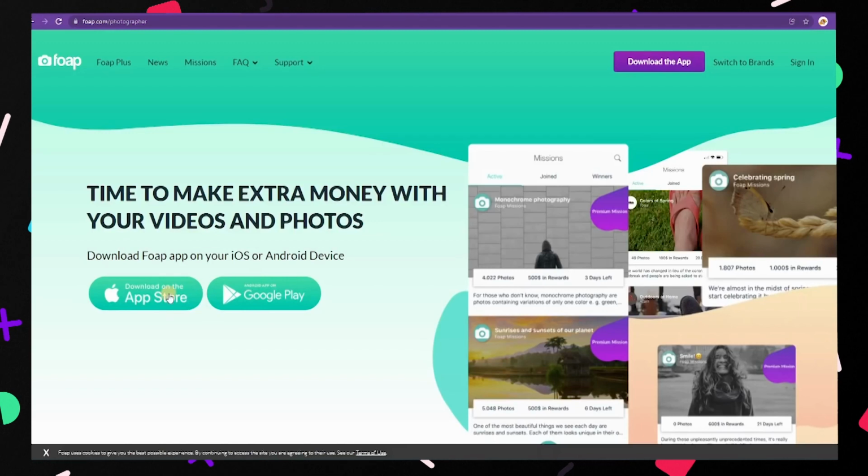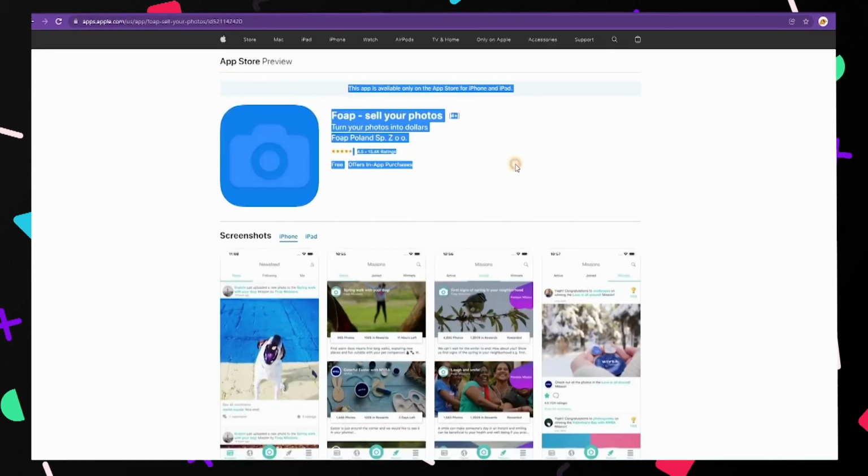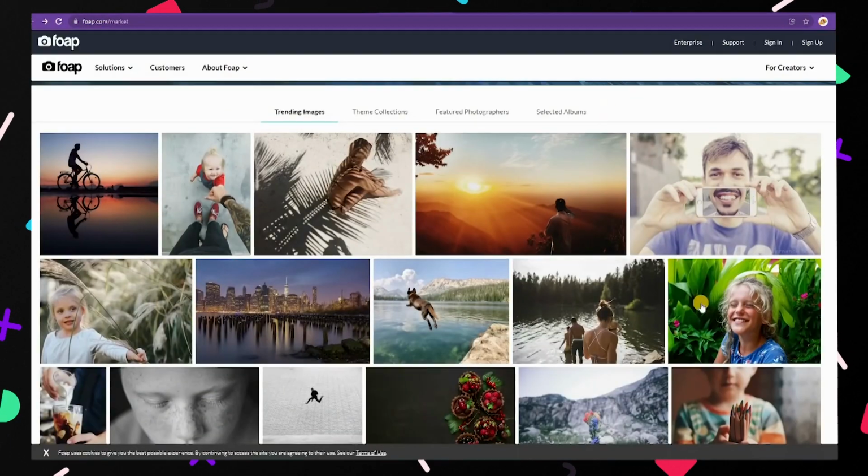Using an Android phone, simply search for the FOAP app on the Google Play Store. If you're going to use this logo, make sure you acquire the right one. To download the FOAP app for free, if you have an iPhone, head to the App Store. Without further ado, I'd like to show you the entire library of the FOAP app website.